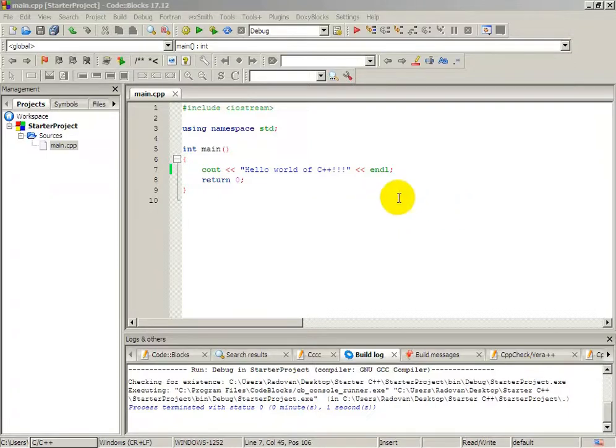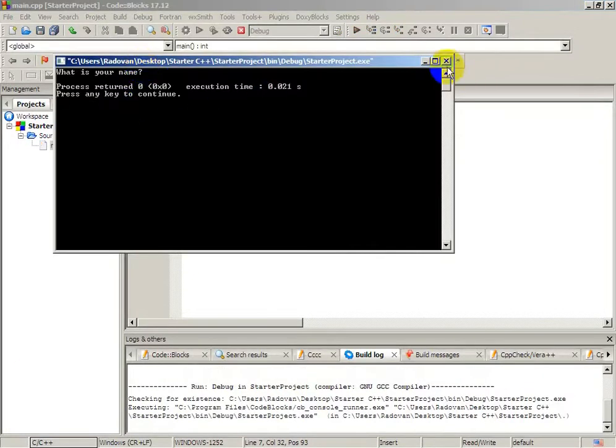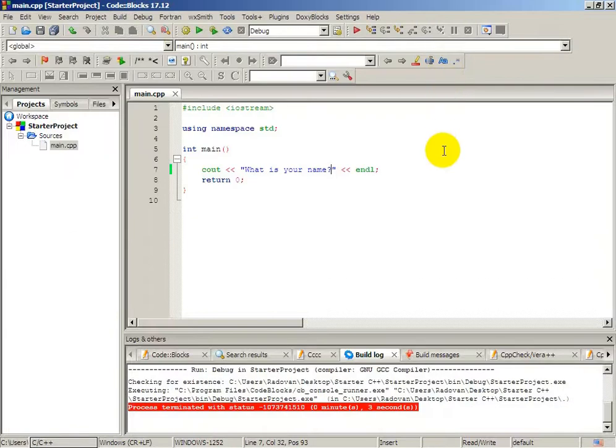We have a text, hello world, in C++. We can simply change that text, and we need to write it in double quotes. We will leave these double quotes and write some question, for example, what is your name? Of course we can use build and run. What is your name? Nothing special about it. We have this question instead of hello world.